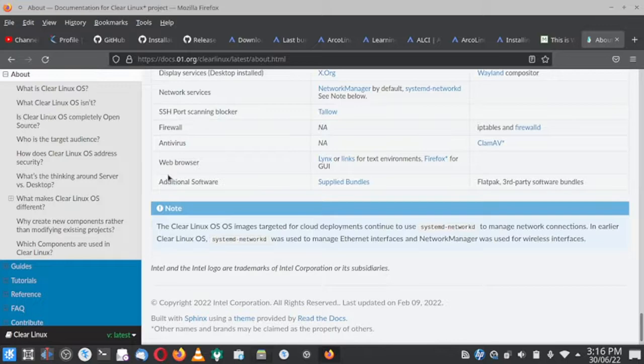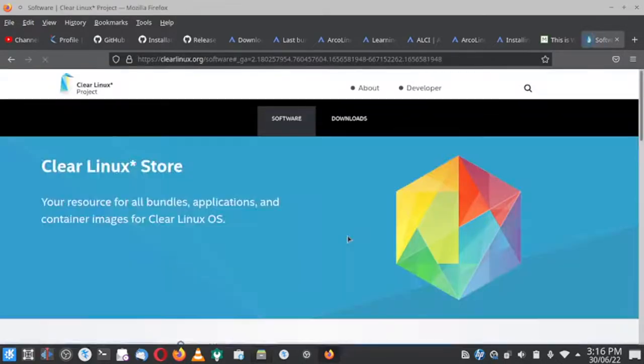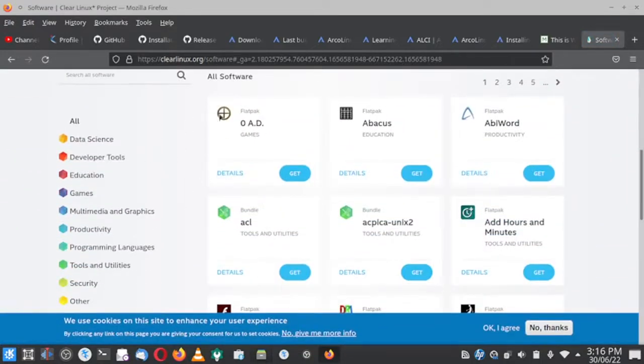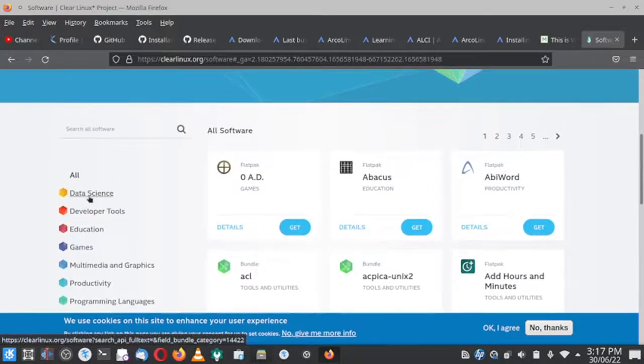And additional software: there are some supplied bundles, and optional software bundles are Flatpak and third-party software bundles. So let us check out what they have in the supplied bundles. Okay, so this is the software store. You have bundles for data science, developer tools, education, games, multimedia and graphics, productivity, programming languages, tools and utilities, security and others. So let us check them out one by one.